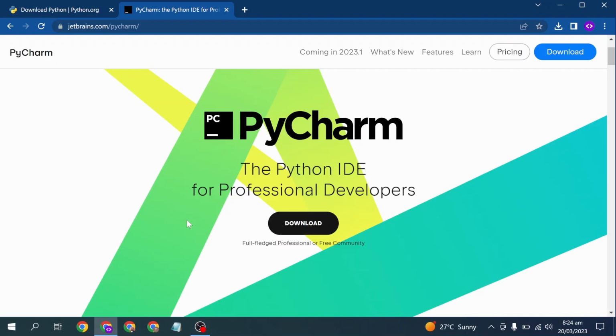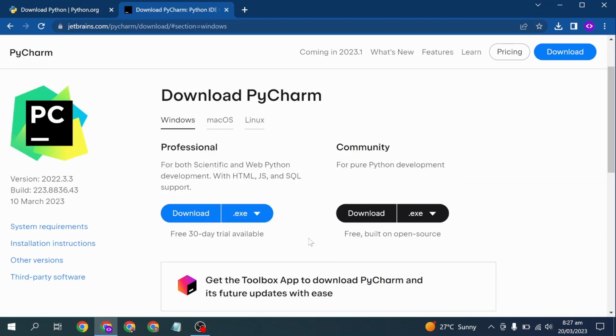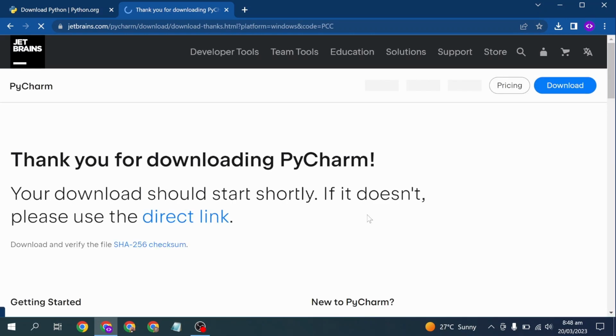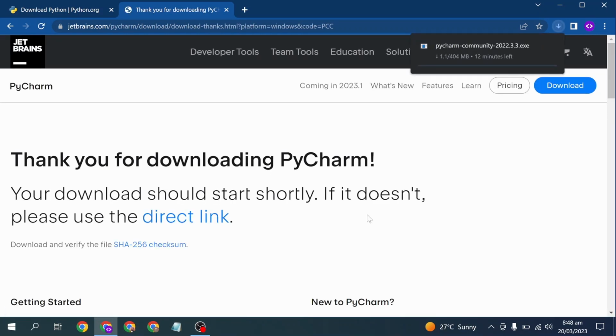To download PyCharm, go to jetbrains.com/pycharm. On this page, click on the download button. On the download page, you will see two versions of PyCharm, the Professional Edition and the Community Edition. The Professional Edition is a paid version that includes additional features, while the Community version is a free version and has everything you need for this tutorial. Click here to download the Community Edition and wait for the download to complete. You will see this progress bar here. Just wait for the download to complete.